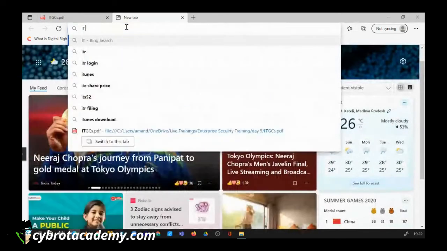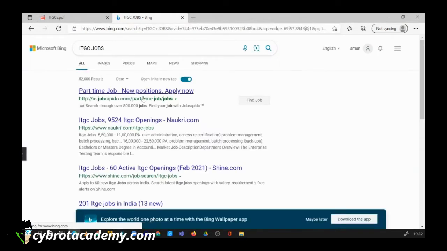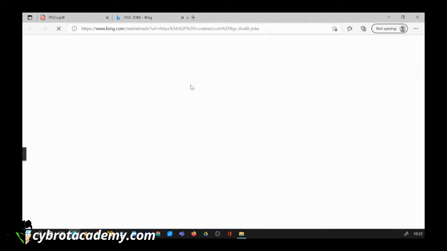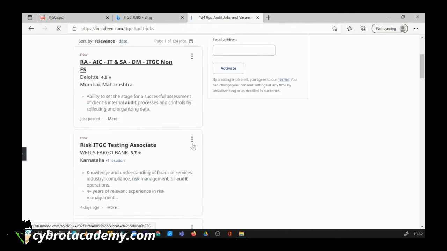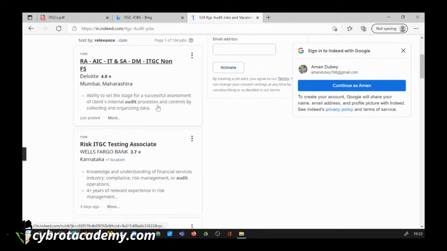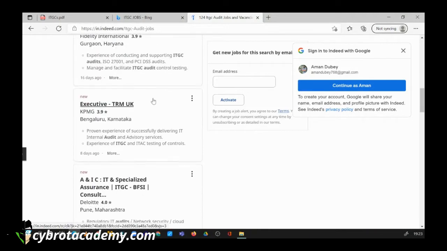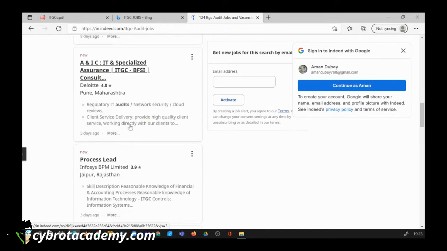If you go for ITGC jobs, you'll find lots of jobs in ITGC. ITGC audit jobs and vacancies. So if you go to indeed.com, see risk, ITGC audit, right? Specialist IT audit, and if you go into the profile, you'll find ITGC skills, ITGC audit skills, control testing, right? So one thing that must be coming to your mind is, what is ITGC?